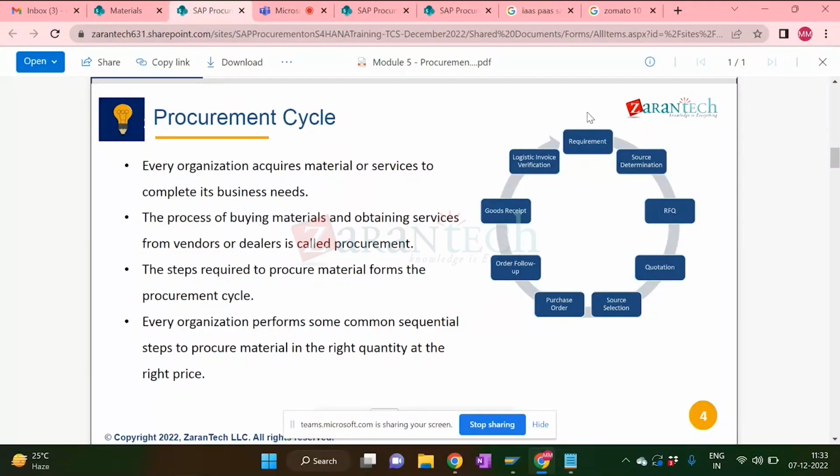So requirement determination, source determination, like identifying the vendor to purchase. If you don't know any vendor, you go for a bidding or RFQ process. And then you know what to buy and whom to buy from. Now what we know is what to buy and whom to buy from. So once you got to know, what is the next step? You will create a purchase order.